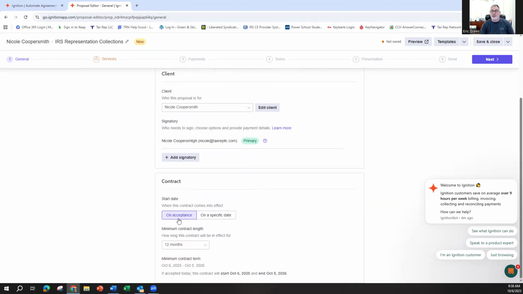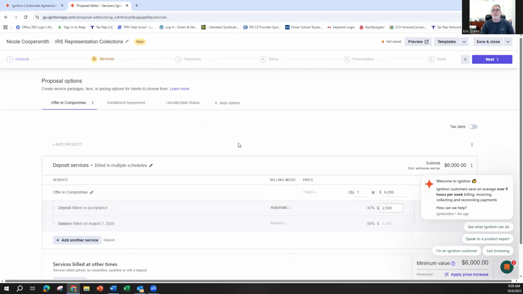I want the contract to start once they've accepted. It'll be open for at least 12 months. All right, offer in compromise. You know what? We just went up in price to 6,500. And I now want 3,500 up front for the analysis, so that's going to leave 3,000 after the analysis is done. So this will break it all down.